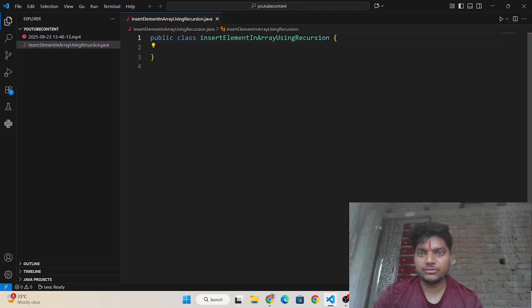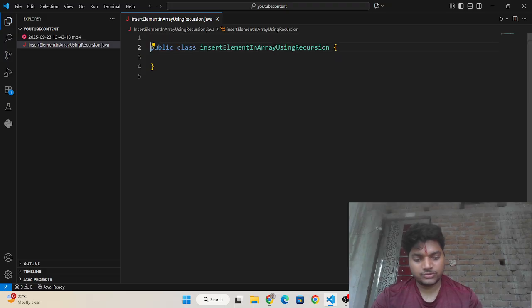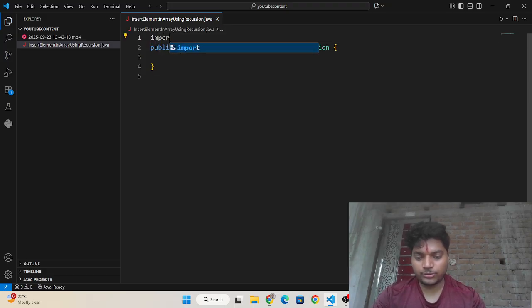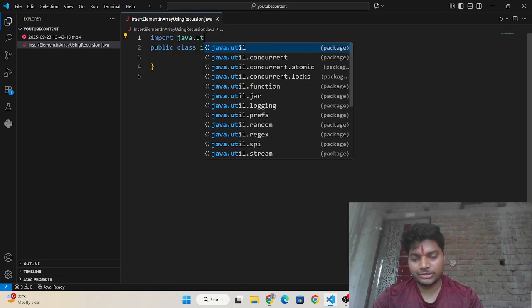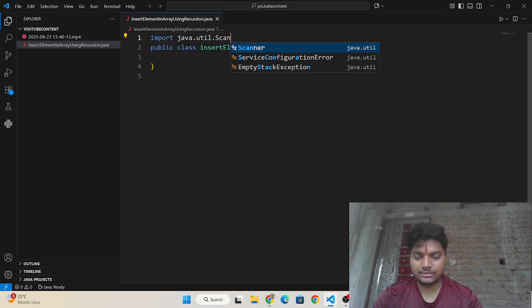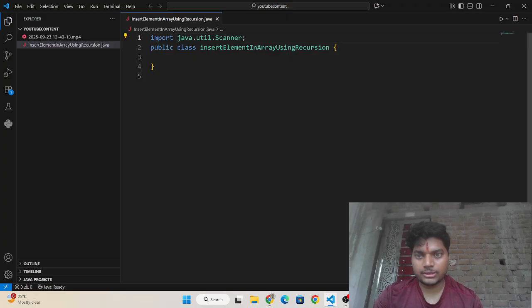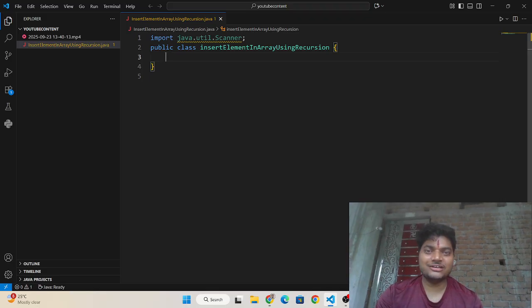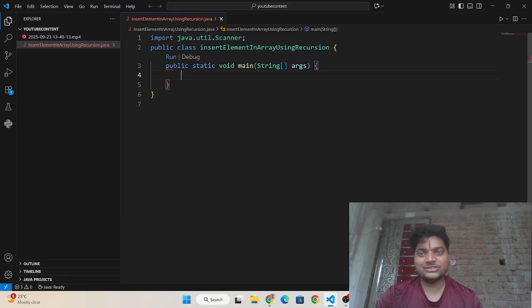It should be I. Now I'm going to import the Scanner class for taking user input, so I need to write here import java.util.Scanner. Now I'm going to insert the main method, that is public static void main String args, start of curly braces. For that I'm going to write directly psvm, which is the shortcut key.